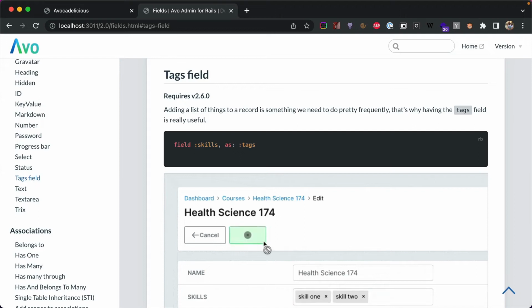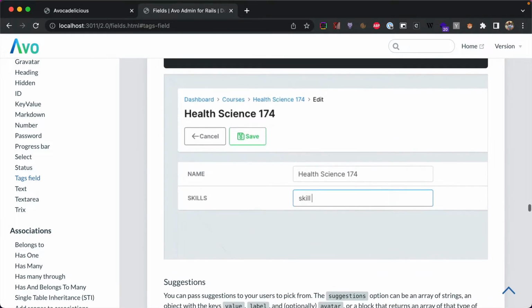Hi guys, today we're going to talk a little bit about the text field for Avo for Rails. The text field is very useful when you want to add a list of strings to your records. So let's see how this works.